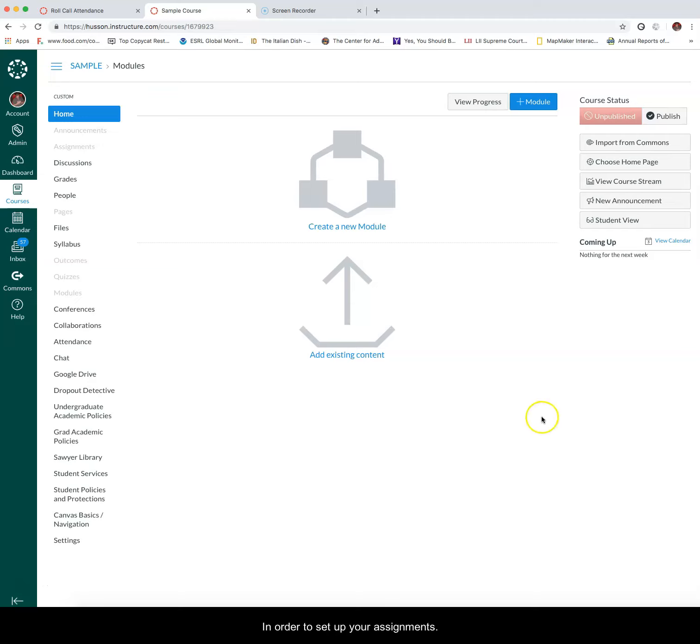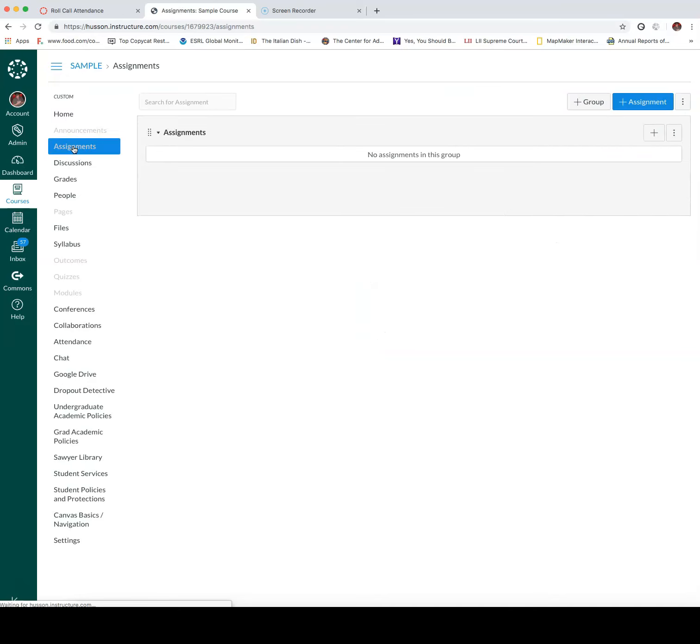In order to set up your assignments, you can get as complex or as simple as you want. So, in order to set up your gradebook, I start with the assignments link. You'll notice it's grayed out here because there's no assignments in it. But if we click on it, this is what we get.